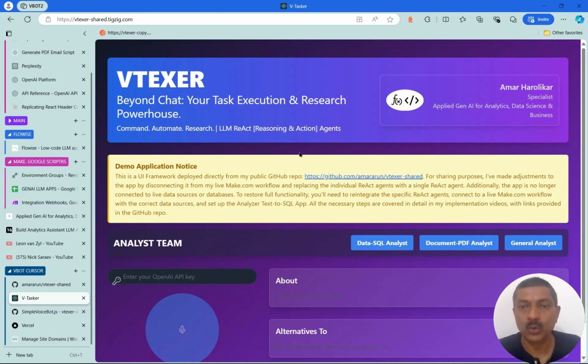Now this is obviously not the whole app. It is partly functional because all the agent URLs I have replaced with only the single main agent URL, and I have put some rate limits there. So it won't work directly. You will need to set up all these separate agents and link them here.